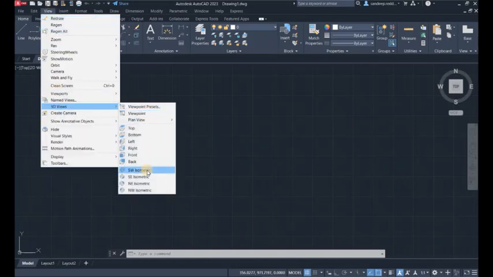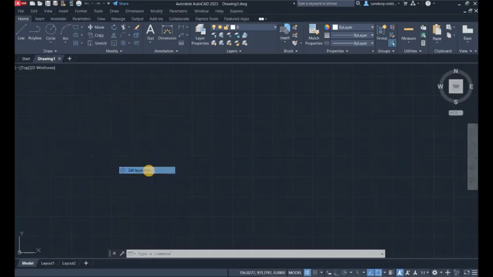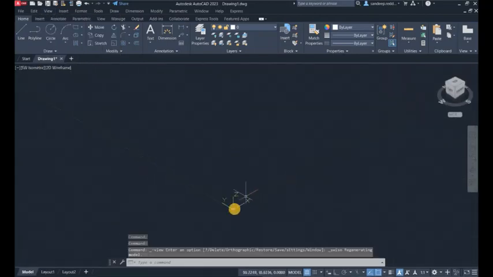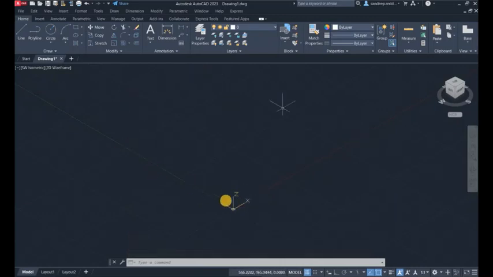Okay, and then you look for southwest isometric. Click on that in order to change your view into a 3D view. Now you can see 3 planes, which is the XY plane. Your grid on AutoCAD will always be parallel to the XY plane. You can turn that off and on, or leave it on to aid in drawing objects. And you also have the XZ plane and the YZ plane.